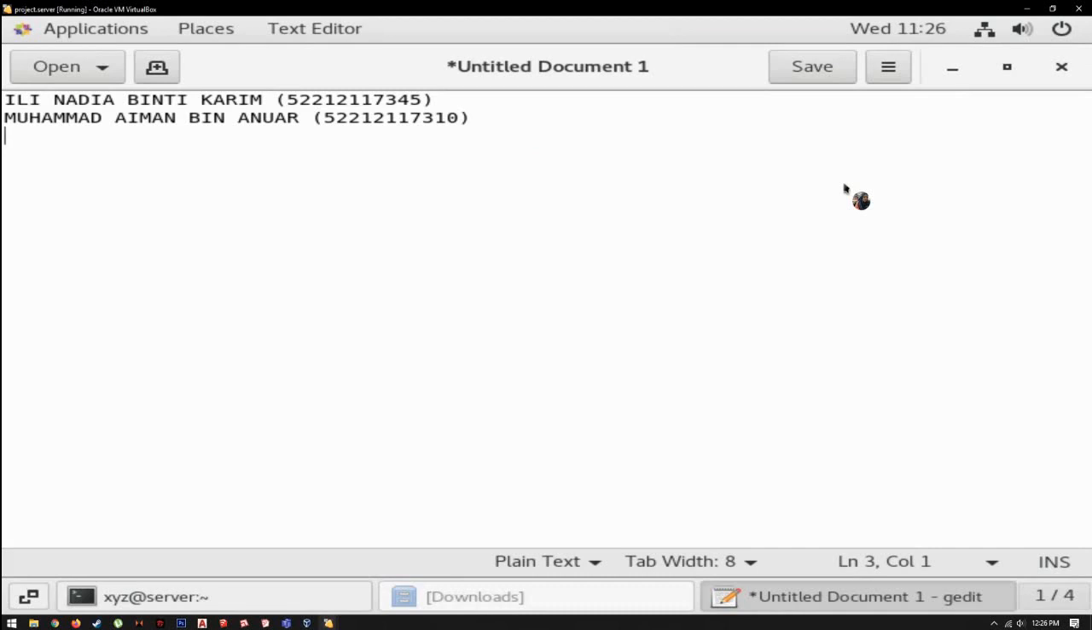We're going to present the NOS assignment that has been given by Dr. Magad. Our group member is me, Ili Nadia. I'm going to explain about the web server, and Muhammad Aiman will explain about the database and the firewall. Let's get started.